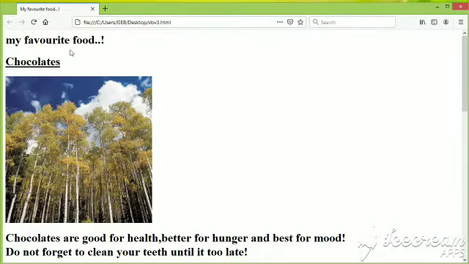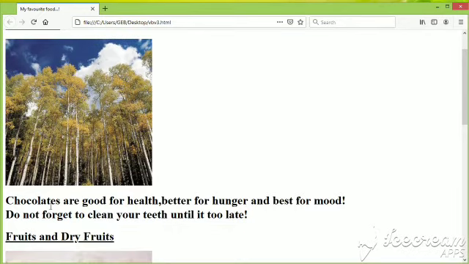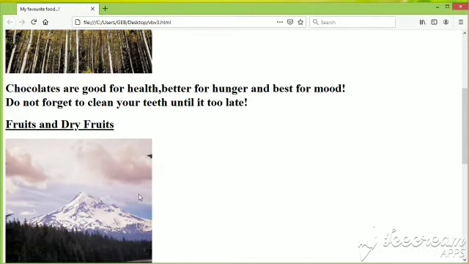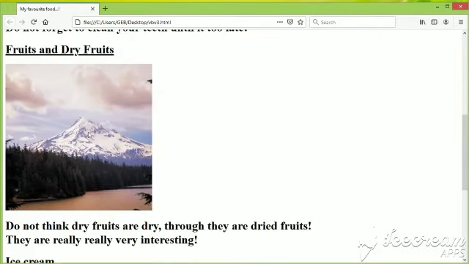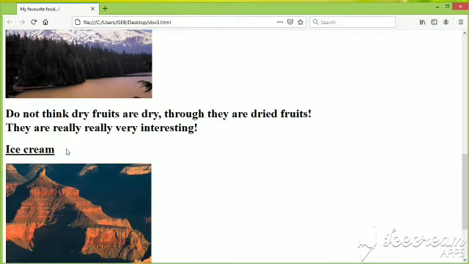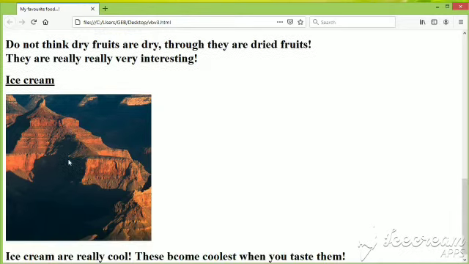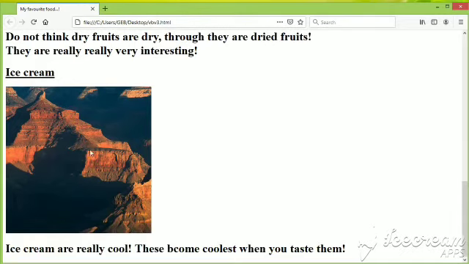Now see students, my favorite food, the first is chocolate. Instead of chocolate, I am taking the sample picture 1. Then description about the chocolates. Then the second image is for dry fruits and fruits. I am taking another sample picture. And the third one is for inserting the image of ice cream. That is, instead of ice cream, I am inserting the third sample picture.